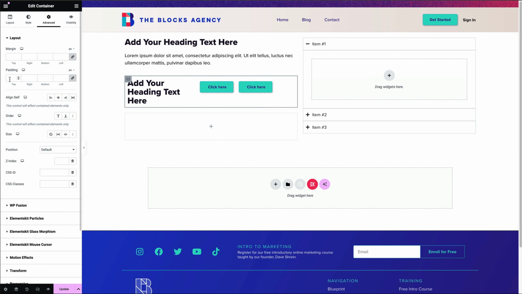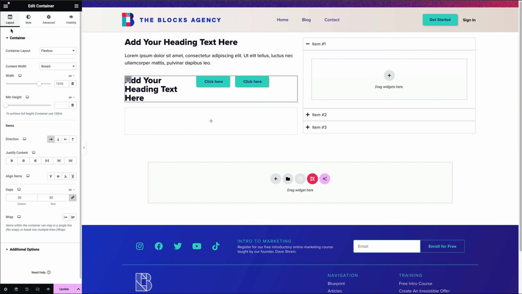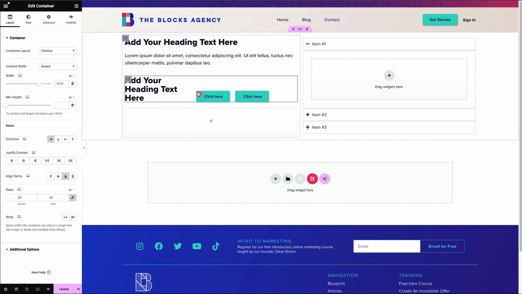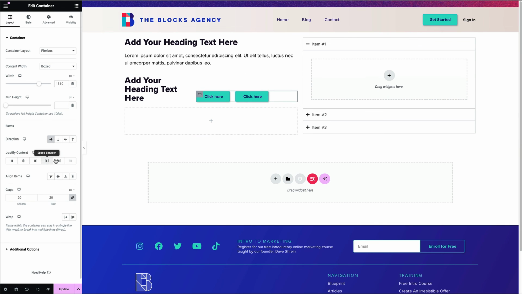Then we'll add 0 padding here, so it's flush. We'll add 0 padding here. And then if you say, well, I want these to be at the bottom. Well, now you can go back into your parent container settings and you can say, I want everything at the bottom. And so it moves this container down to the bottom. So you can get creative with the container settings inside of Layout. But there you go. That's how you do side-by-side buttons using containers inside of Elementor.